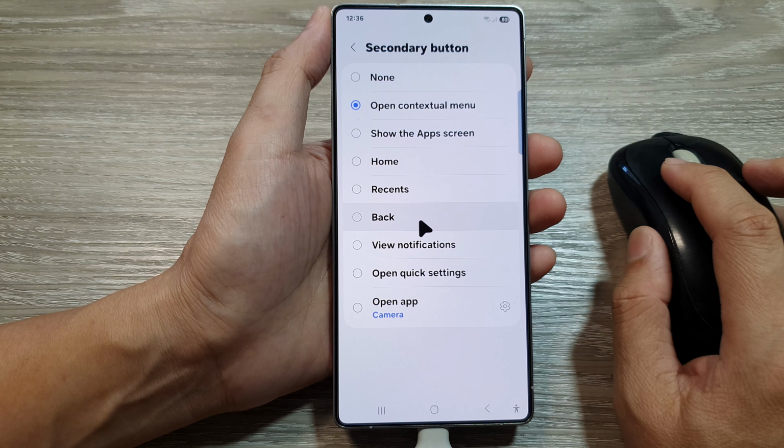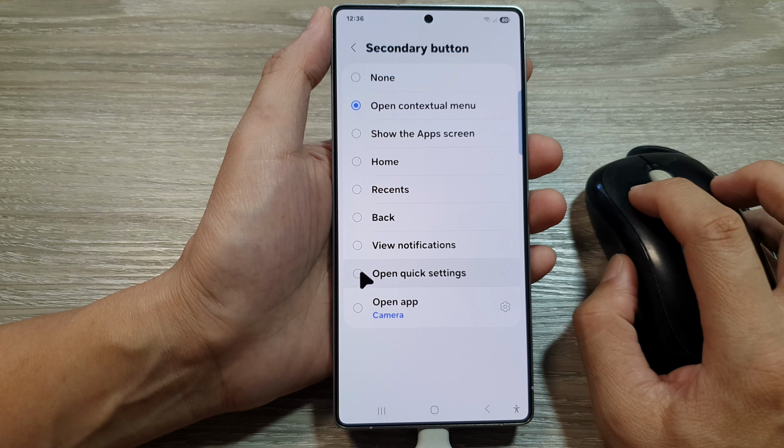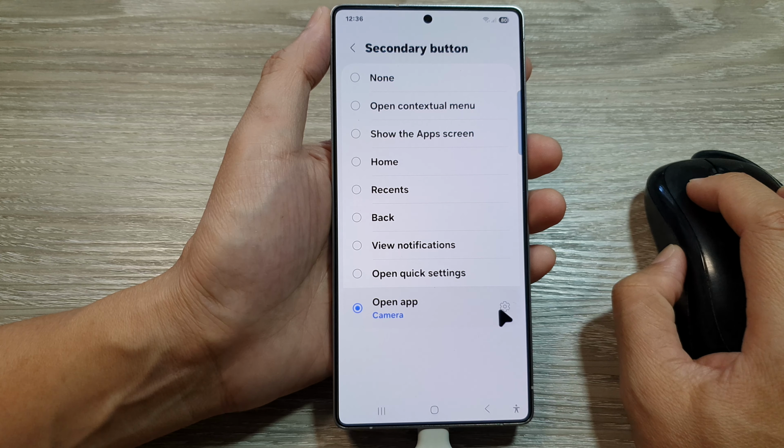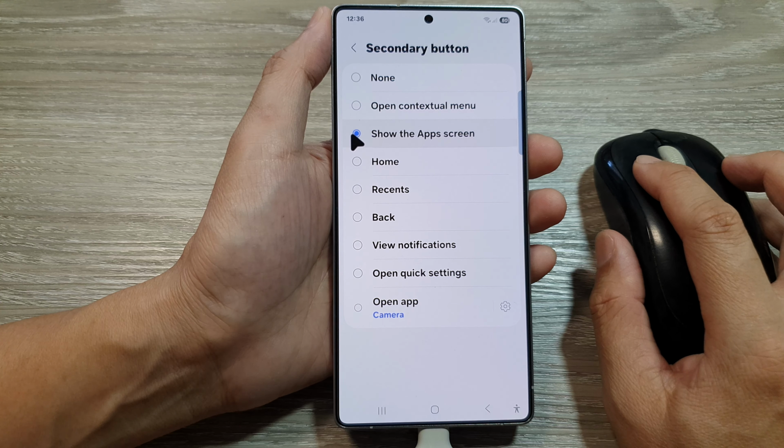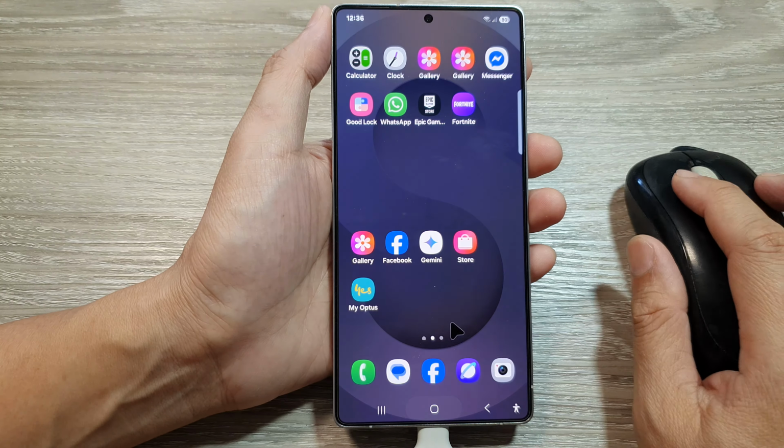So if you want, you can set it to say open up quick settings or open up an app that you frequently use. So that's up to you. Finally, tap on the home button to go back to the home screen.